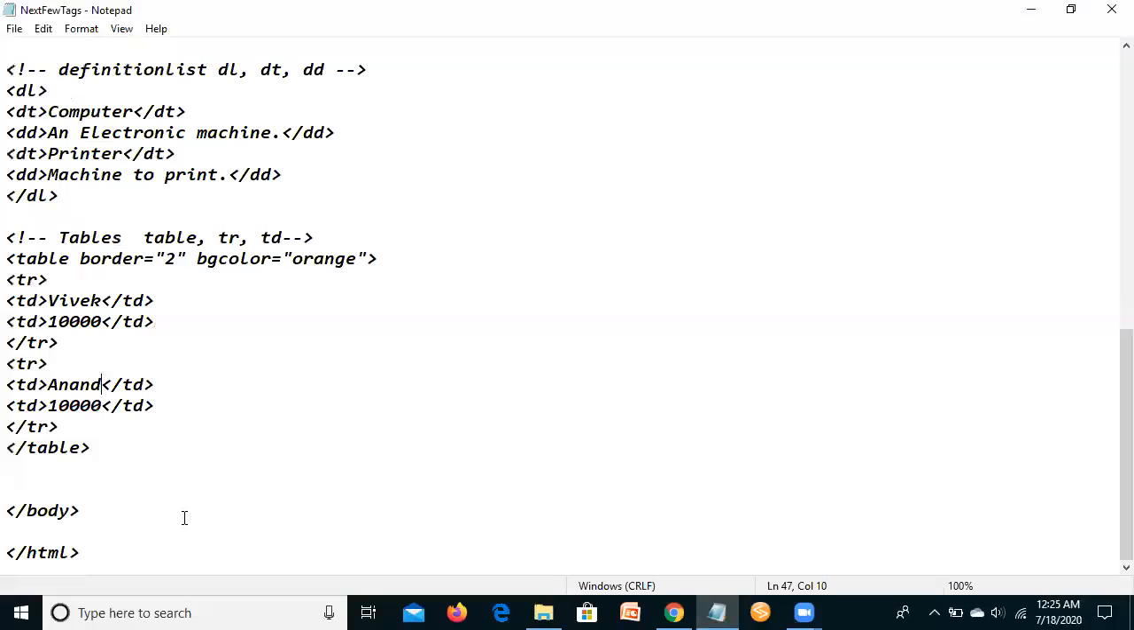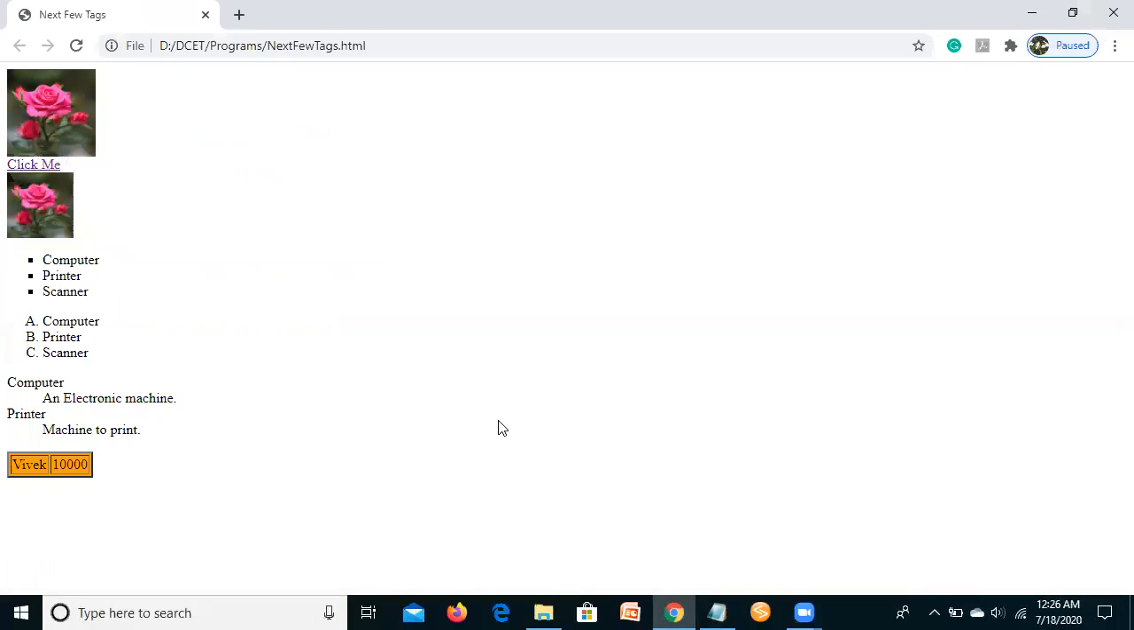Now there are two tr tags, so it means two rows are there, and every row contains two columns. Let's see how it looks. Let's change the value. It looks like this. So this is a basic structure of a table.